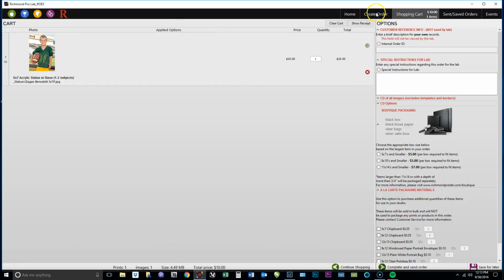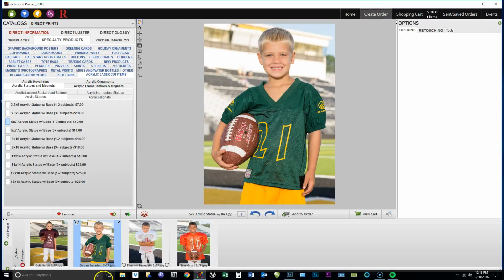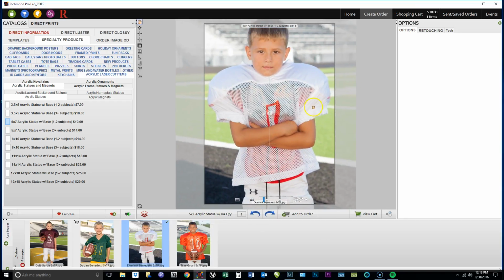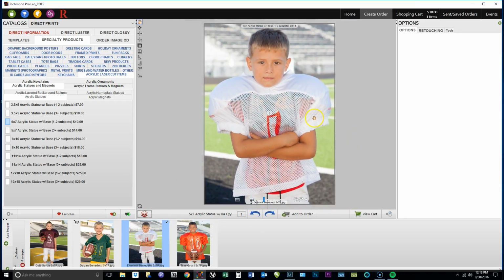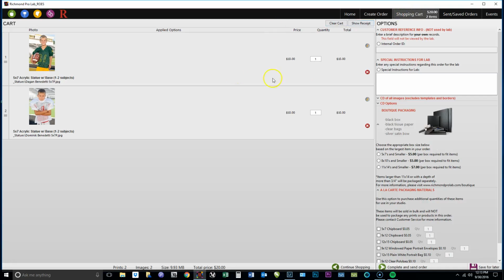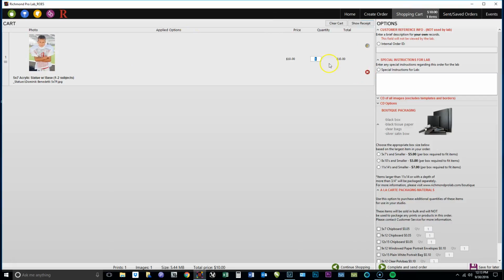And then if you have another one to do, you go back to create an order, and then we can just pull the next kid in. You can also zoom in this software here. So if we wanted to zoom in a little bit on him, maybe something like that, we could do that. Same thing. Add to order, shopping cart. If this child here were already ordered, then he would be there, and you just repeat the process.